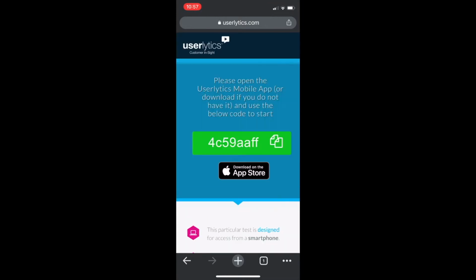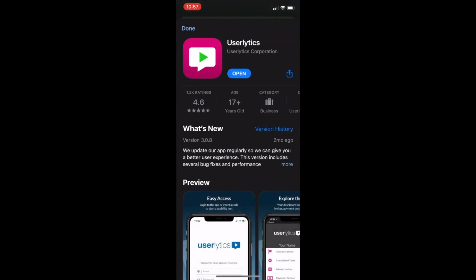Okay, great. Now I'm on a very important screen. This is where I get the code to actually take the study. So I'm going to first copy that code, and then I'm going to download the Userlytics mobile app if I have not downloaded already by clicking download to App Store. Will work the same way if you have an Android. Sends me to the App Store. You can see I've already downloaded it, but if you have not, go ahead and download it and then open.